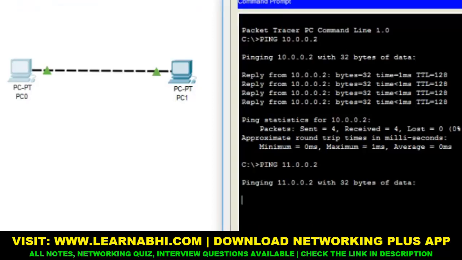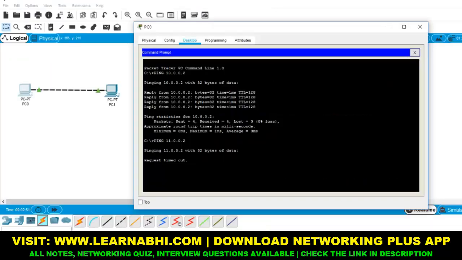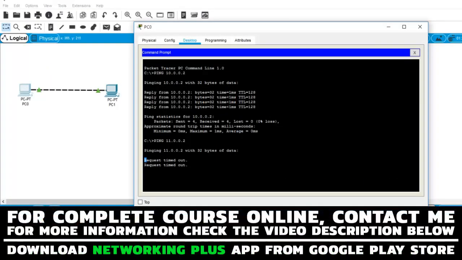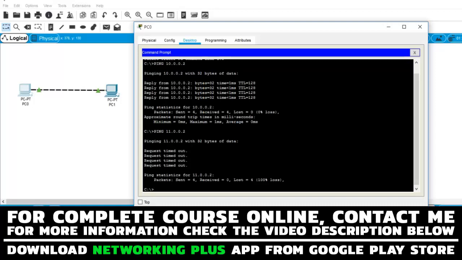Hit enter. And as you can see guys, it is telling you request timed out. Are you able to see? It is telling you request timed out. It means these two devices are not able to communicate with each other. Why? Because this time you have changed the IP address. Only the first value you have changed, so it has become a completely different network. So this is the main problem, and this is how you have to assign the IP address and how two devices are able to communicate with each other.